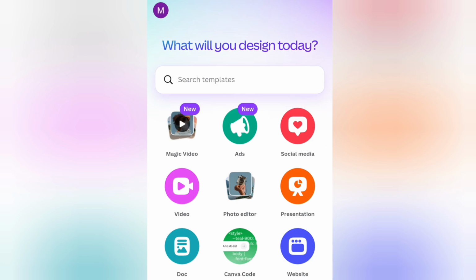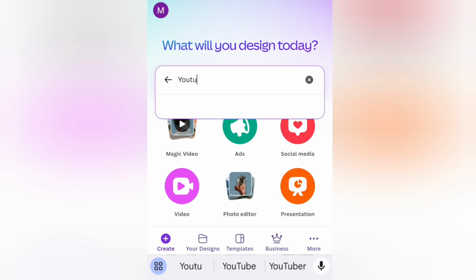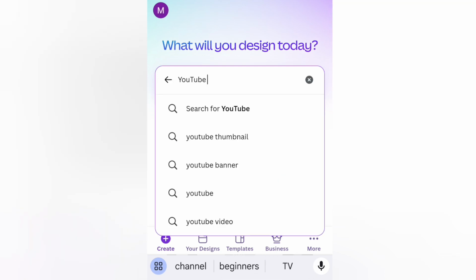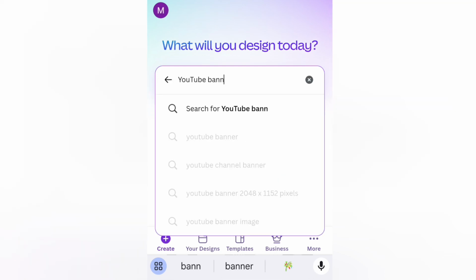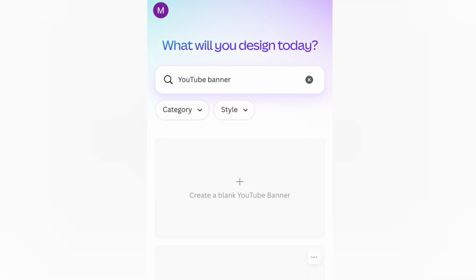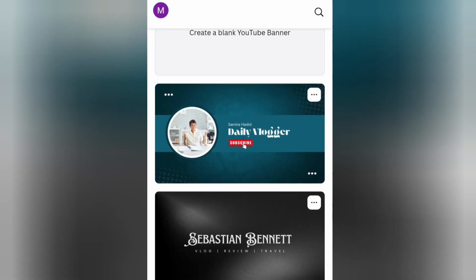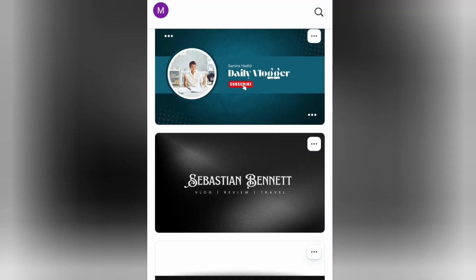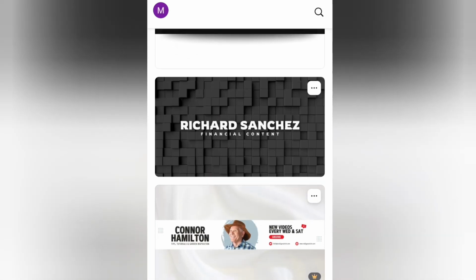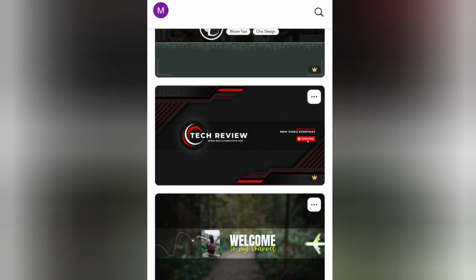Now, what you need to do is come to this search bar here and search for YouTube banner. Once you search for it, there are a lot of templates available for you to use. You can start by creating a blank YouTube banner, or you choose any of these and make it your design. So you can see a whole lot of banners here.